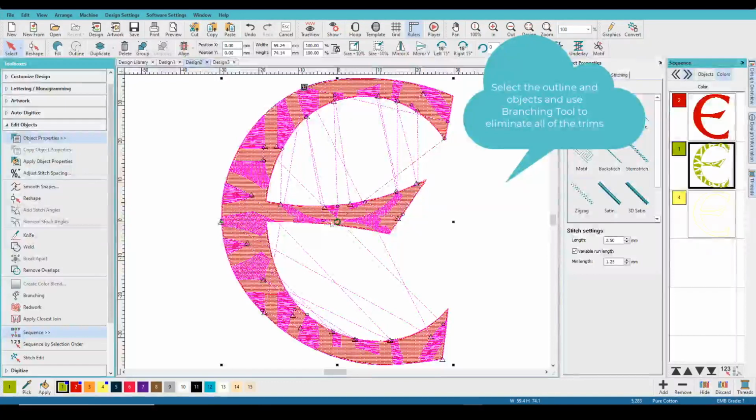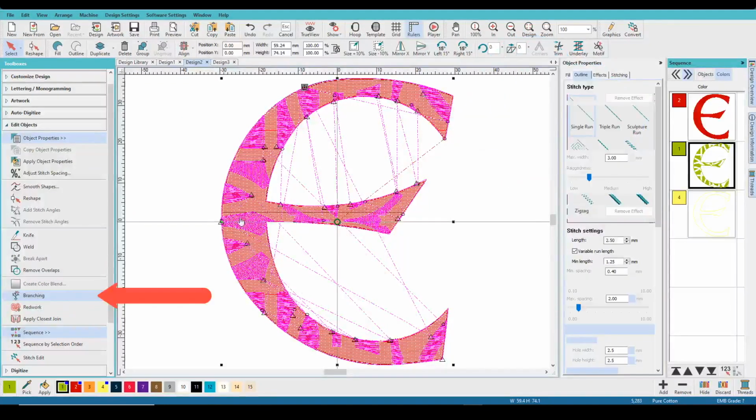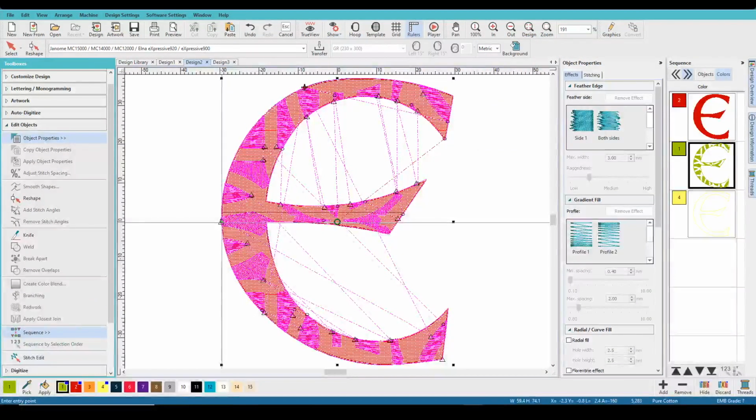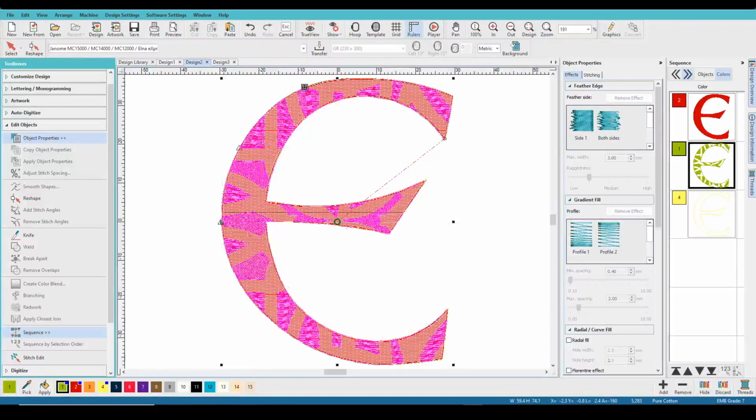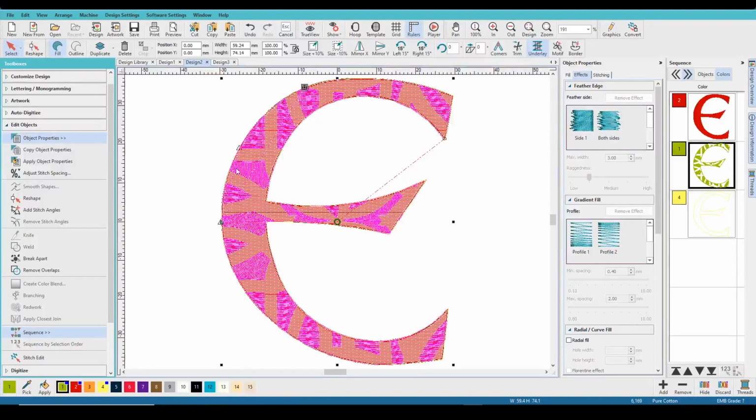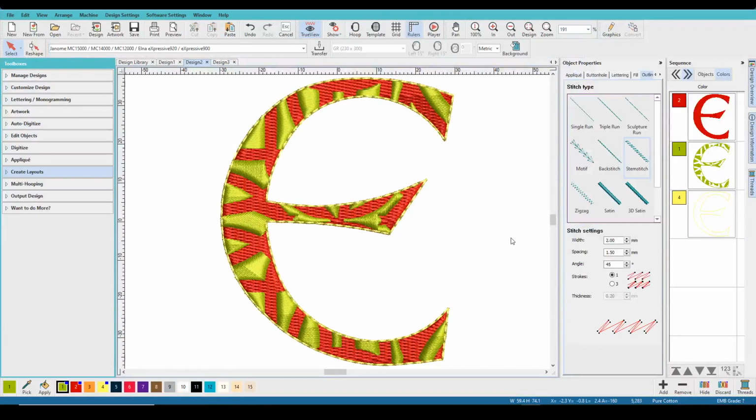Select them all and go over to Edit Objects and Branching. And it will ask you for an entry and exit point. I'm just going to put it here today. When I did this, look what happened. It eliminated all those jumps and trims between each one of these little individual objects. We'll turn the true view back on.